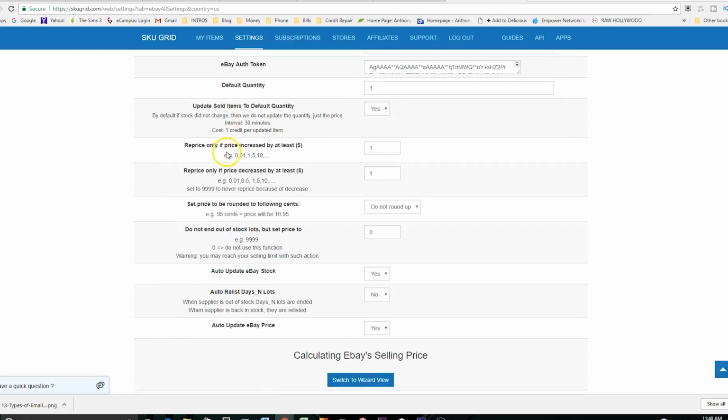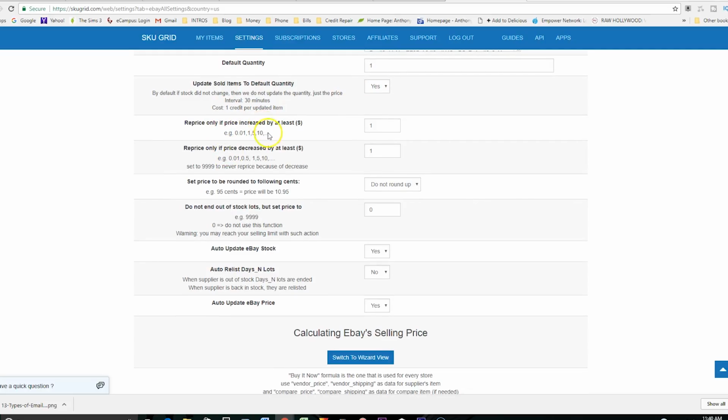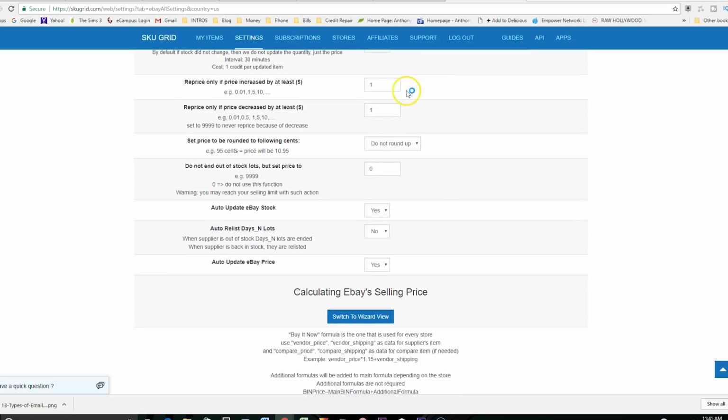All right, this is going to be if your price increases or decreases. I don't normally mess with pennies, but if it's $1 or more, I want to go ahead and adjust the price. But if it's 43 cents or 19 cents, you know, eBay and Amazon change their prices pretty regularly during the day, just really to win the buy box. So I just set it at $1. It will reprice only if it's $1 above or below or more.